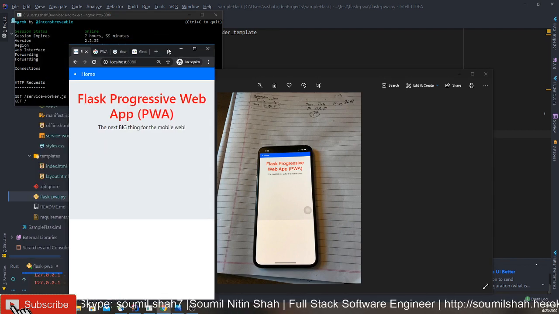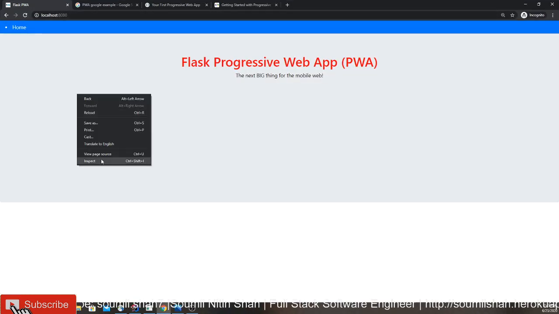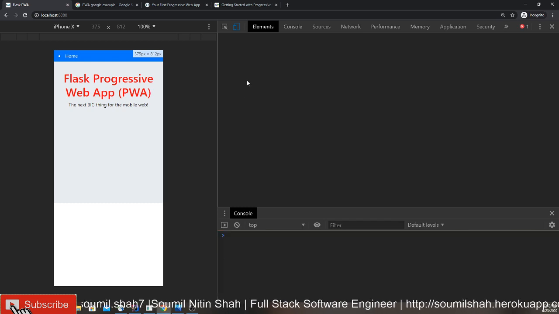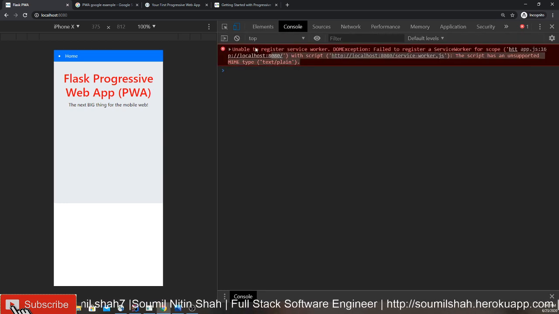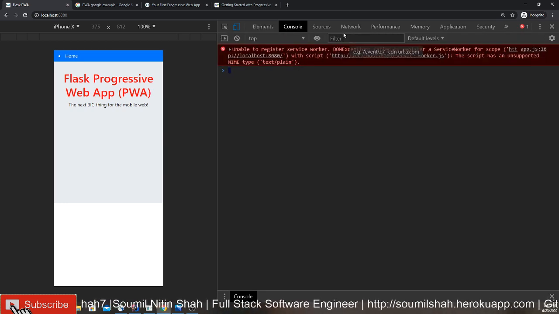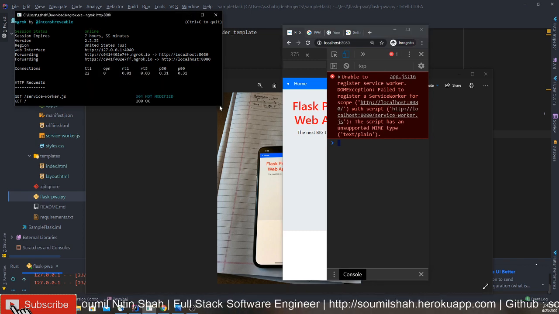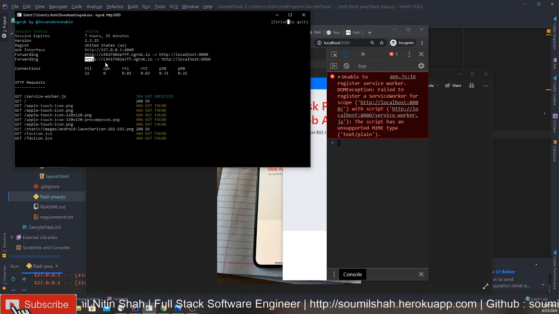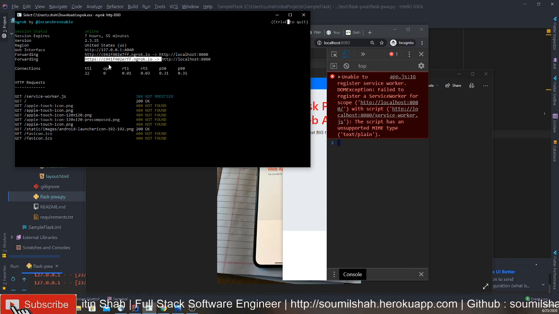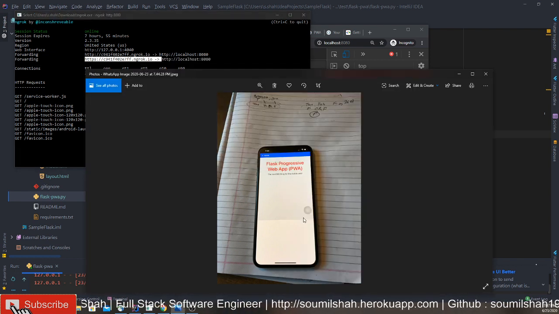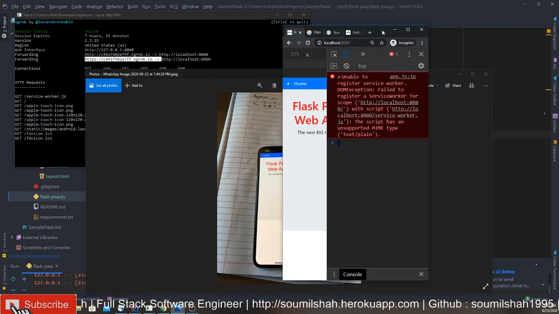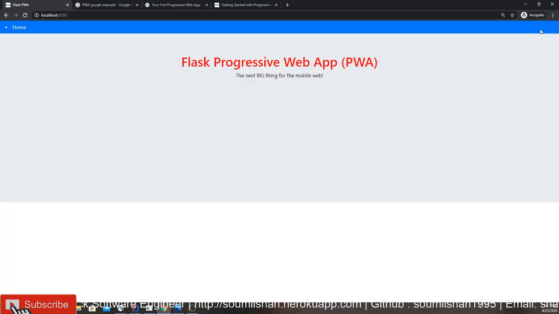Here you can see I have it running on my localhost. One issue I had is that I keep getting this error, unable to register service worker. But when I tried it on my phone, I used ngrok and sent this link to my phone via WhatsApp, and then I added it to the home screen. It worked. But on the website I had this small warning. I don't know why. So yeah, that's just the one thing.